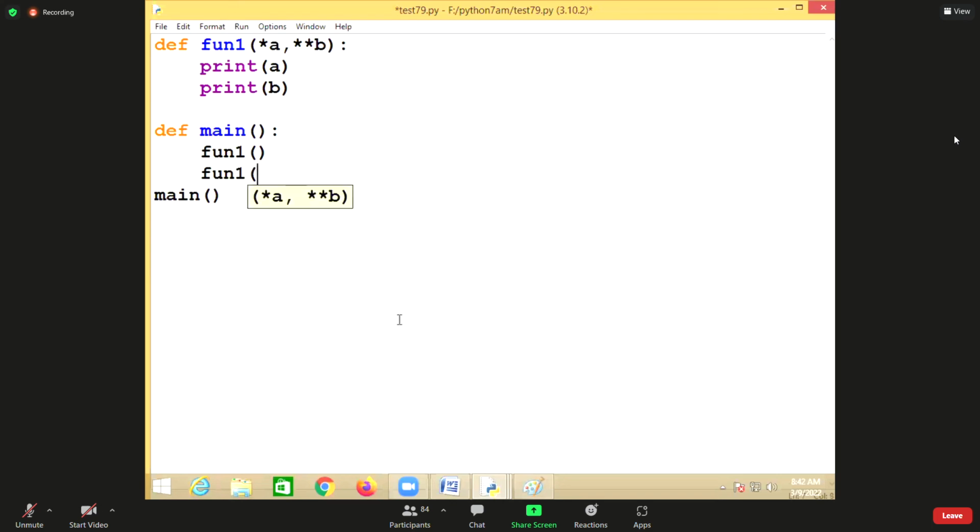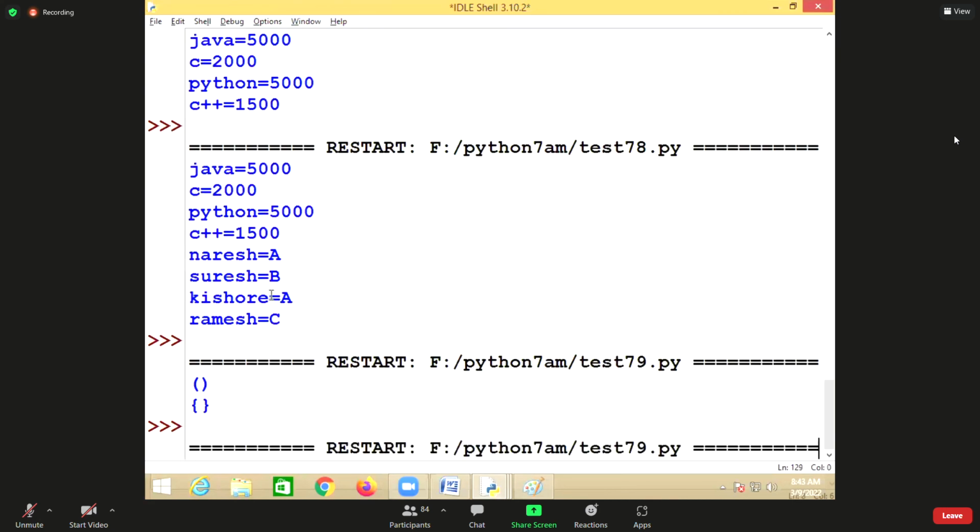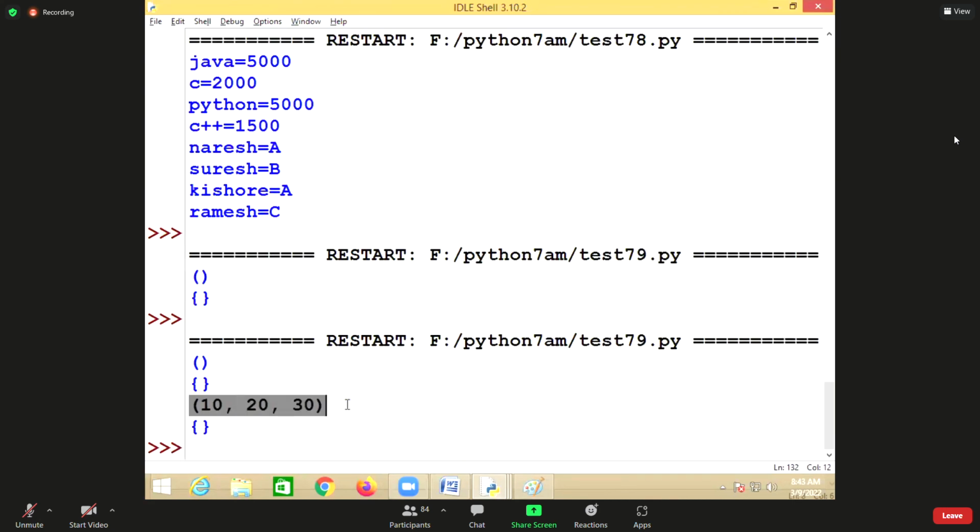I can call the function by sending values. If I'm sending values, these values are received by which one? A. These values are received by A. Means the tuple is having how many values? Three values, but the dictionary is empty.